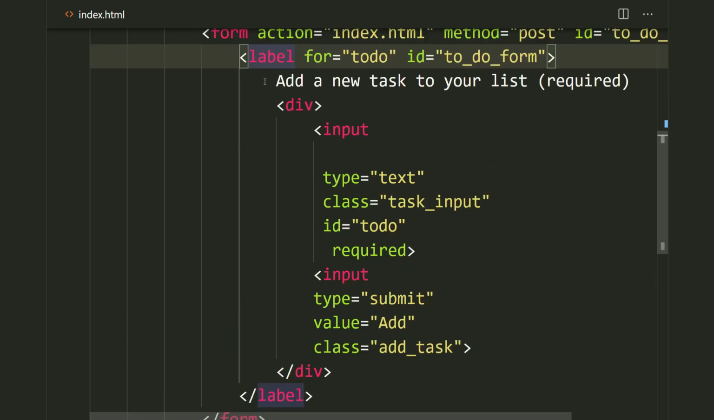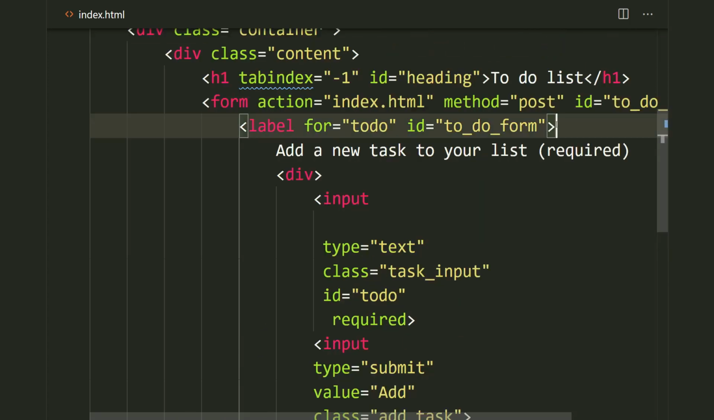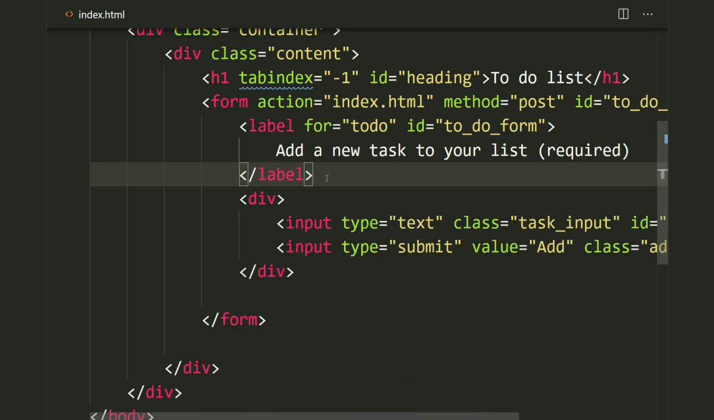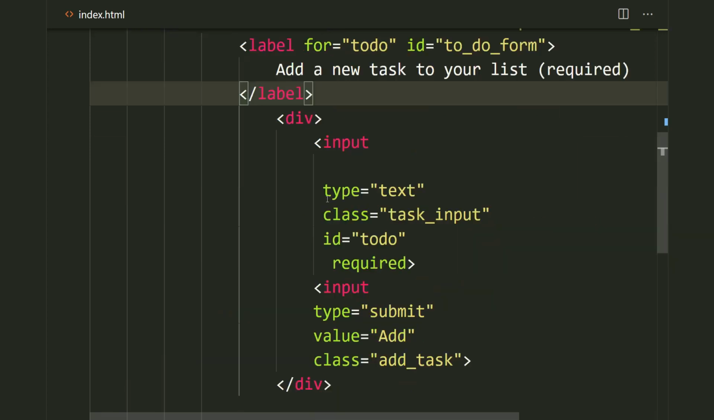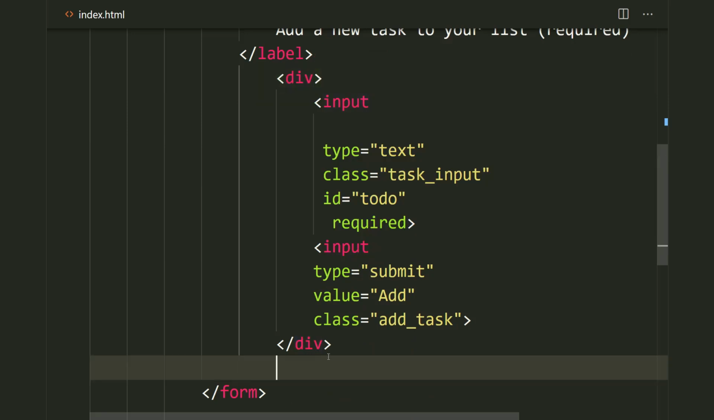Actually, yeah, this is actually a mistake. That shouldn't be connected to the label. Let me close the label. The label is going to be separate. So we have the label here, and then we have a div that contains the input and our submit button. Okay, now it makes more sense.